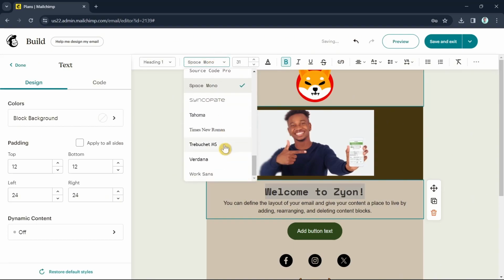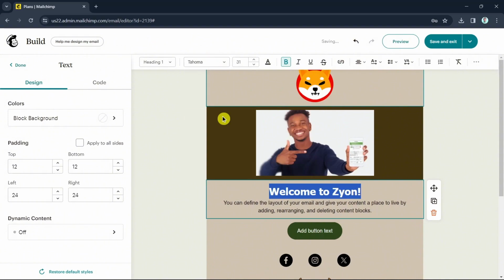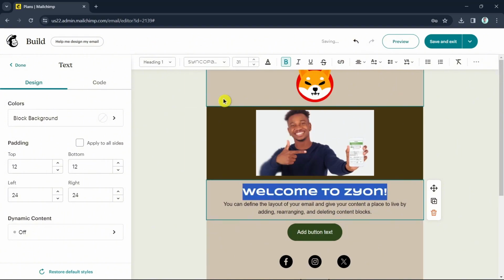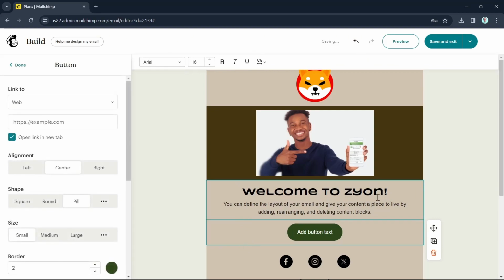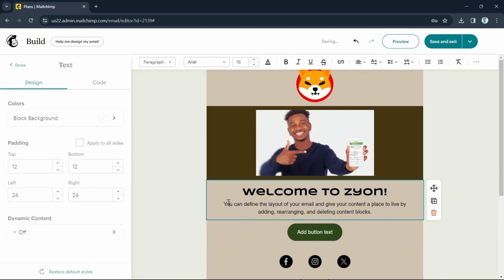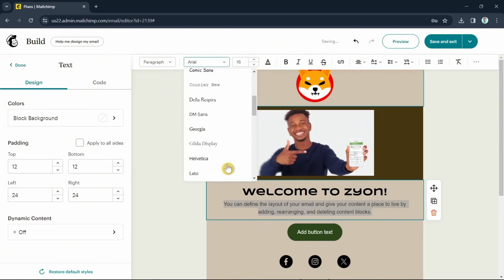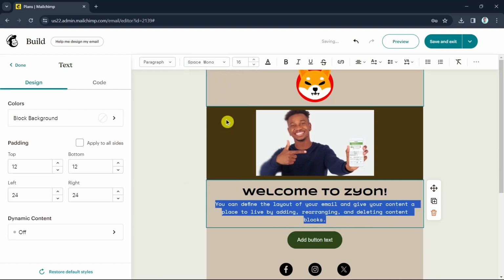Or if you want to change the font style, you just have to select it. These are all free, so you can select the font that you want. So for example, like this one. And then we can also change the paragraph text right here. Select on that, and we can also change the font style. Same on the heading. So like this one.